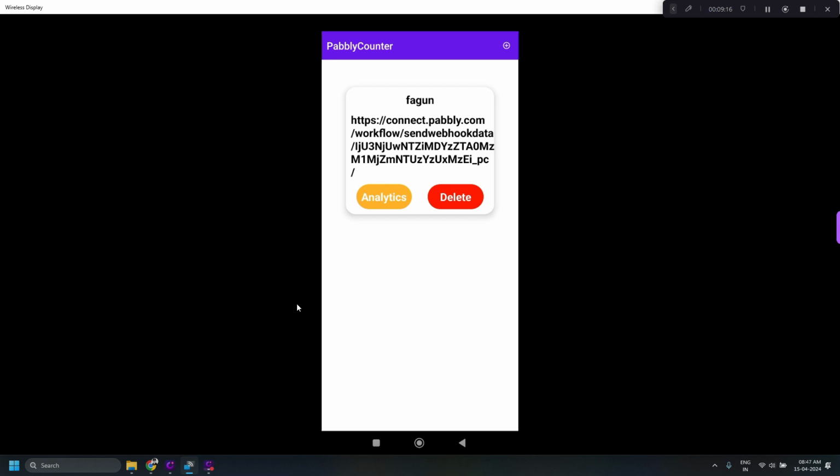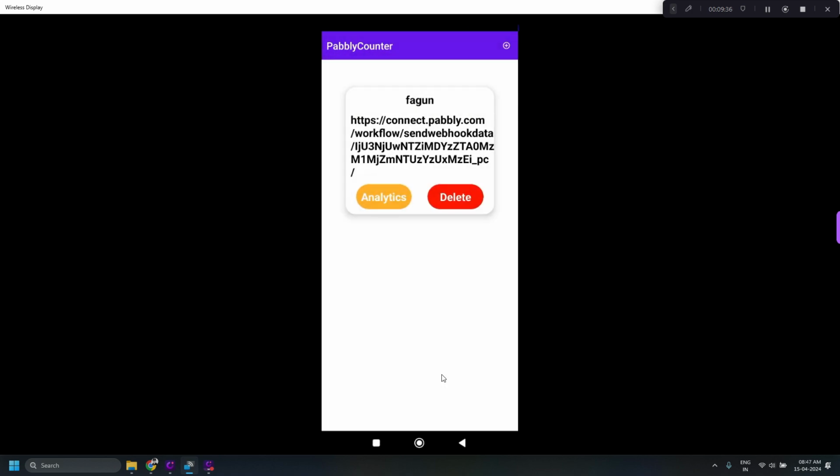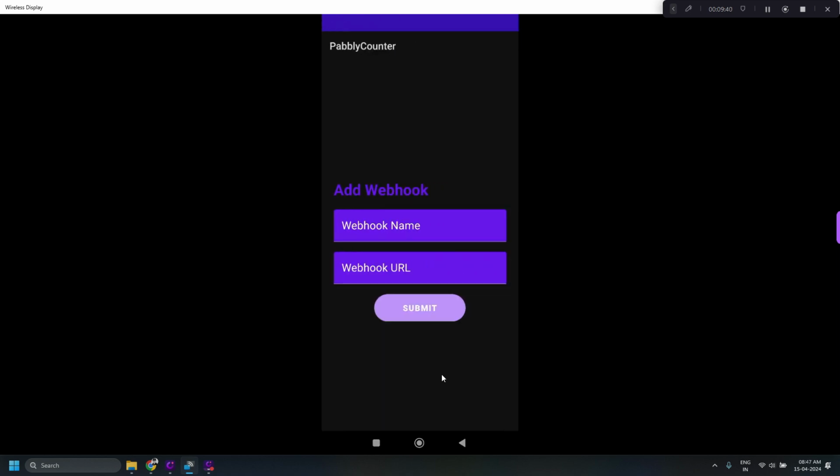Sorry, I forgot to share my mobile screen, but after you enter the webhook URL and the name, it will look something like this. Then it will fetch the workflow, how many workflow executions have been done, how many tasks have been used, how many free tasks have been consumed, right? And if you hit back, you can see this plus icon at the upper right corner. It will let you add another one.